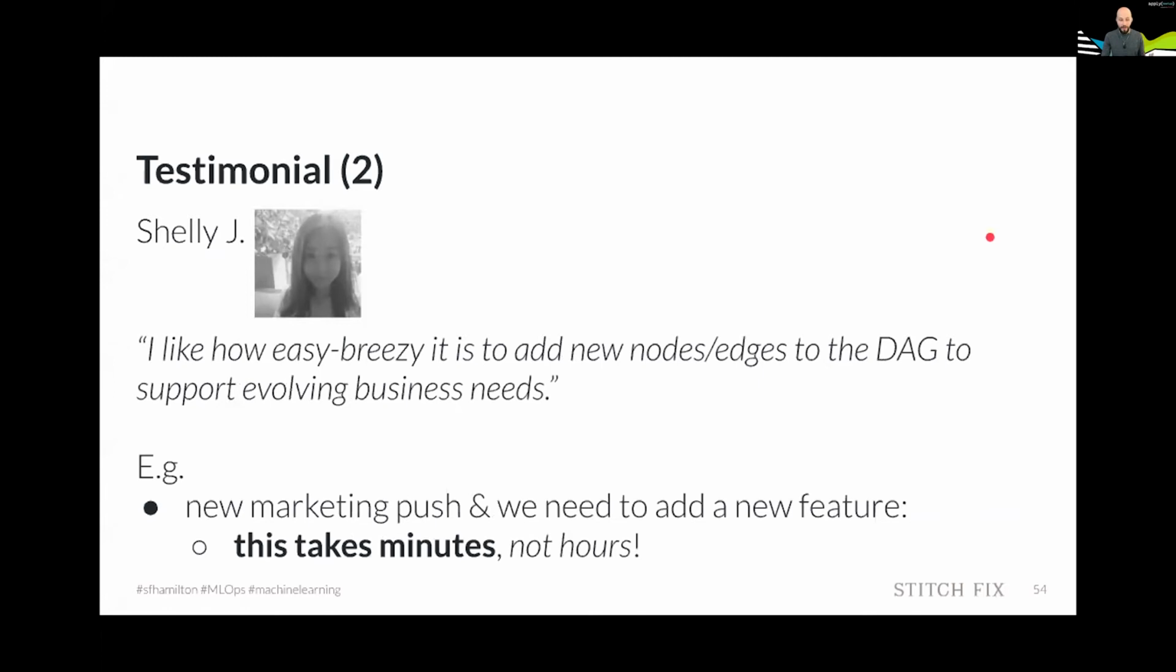Another quote I have is from Shelly. She says, "I like how easy breezy it is to add new nodes and edges to the DAG to support evolving business needs." So in their case, say marketing is coming up with a new campaign and they need to account for that in their modeling. Then they're adding a new feature for it. This takes minutes for them, as opposed to hours before using Hamilton.